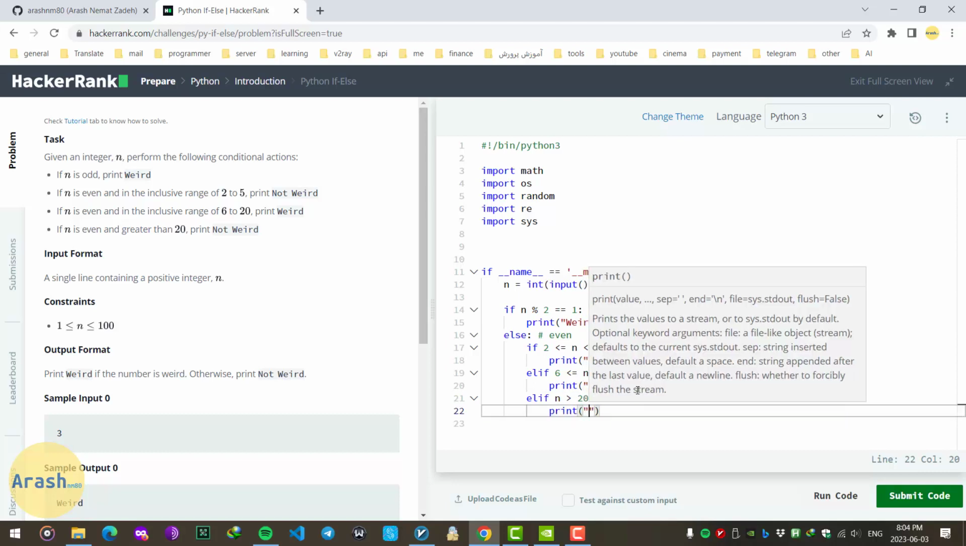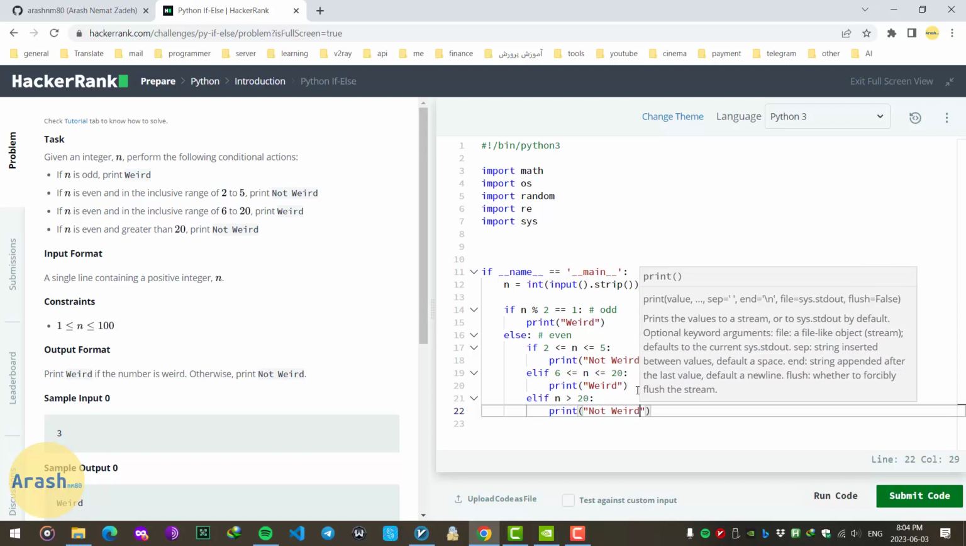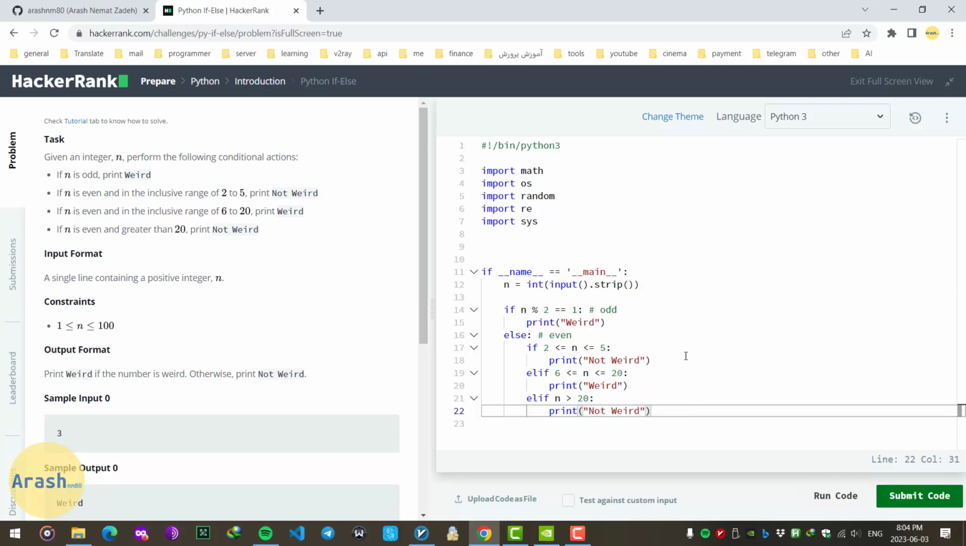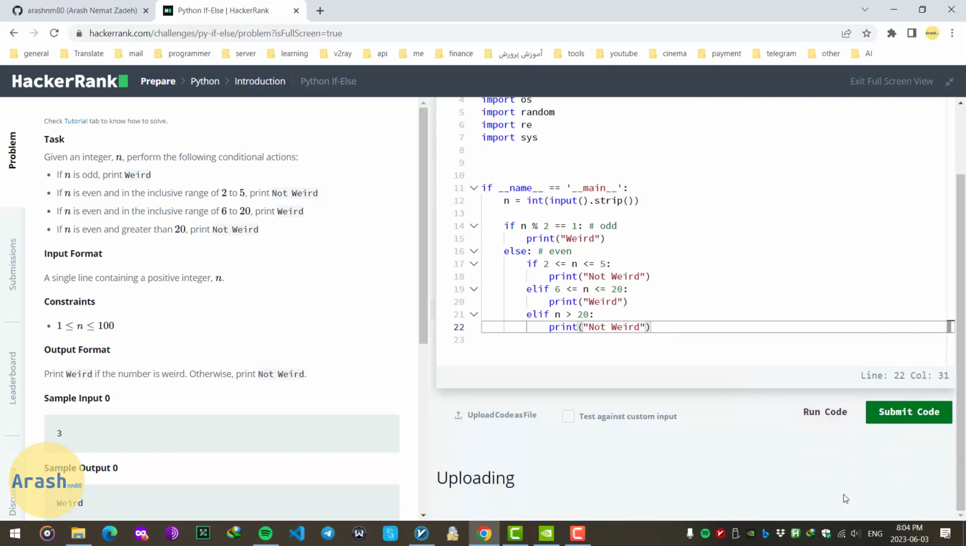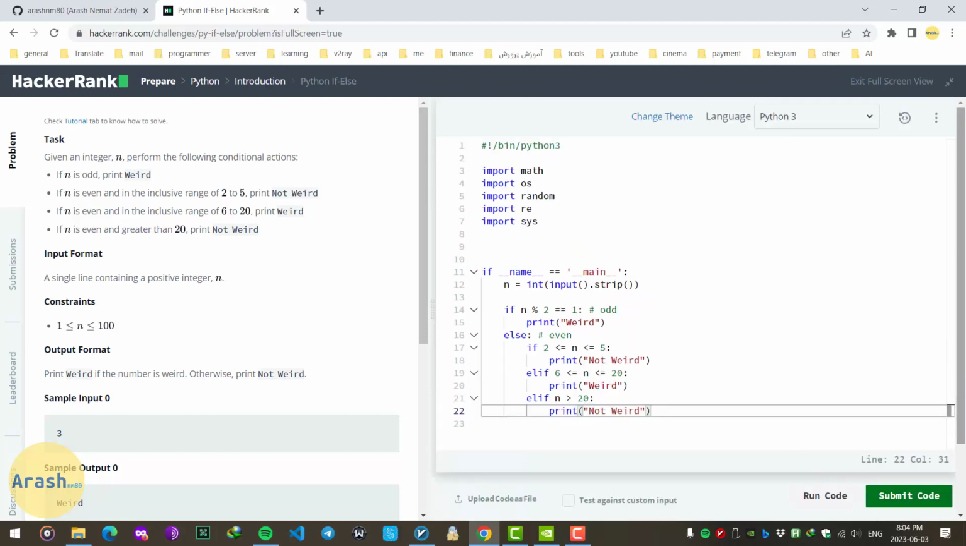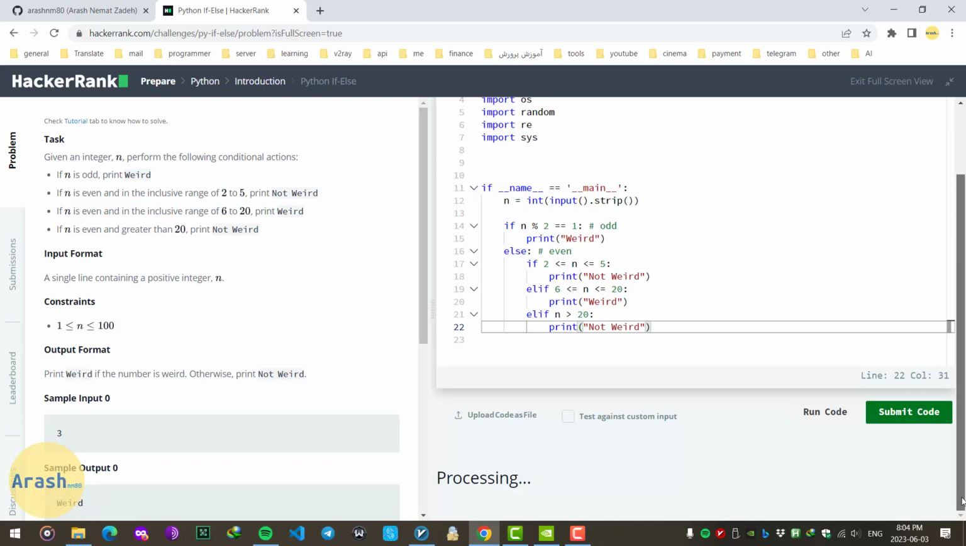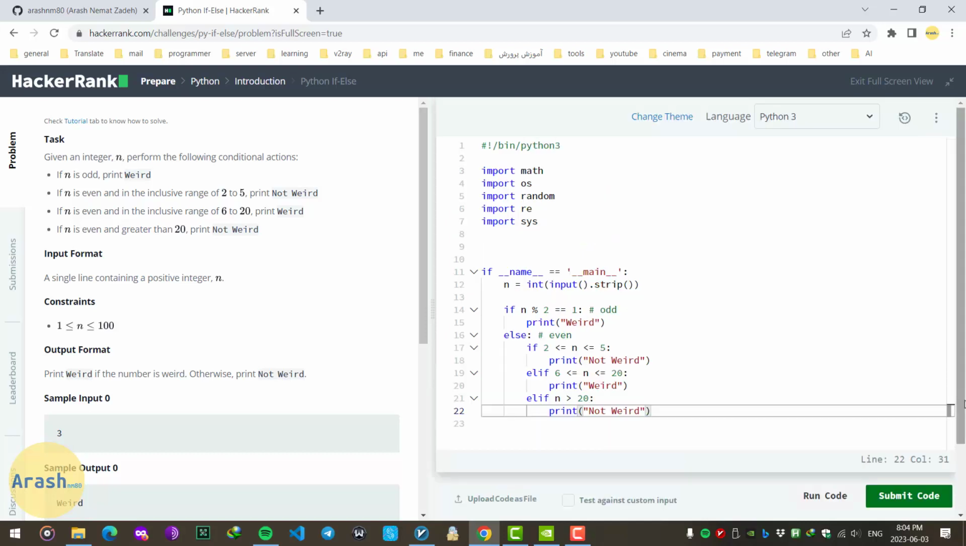Print not weird. Okay, let's run our code once to check if everything is alright. Once this happened, we can submit our code.